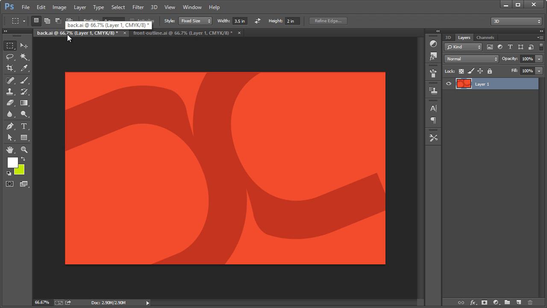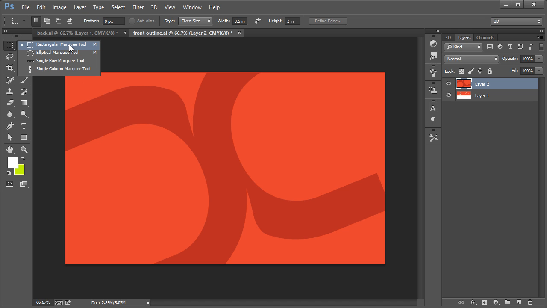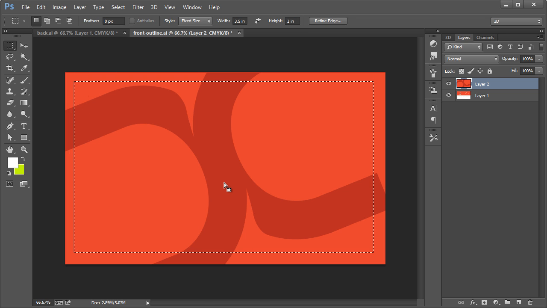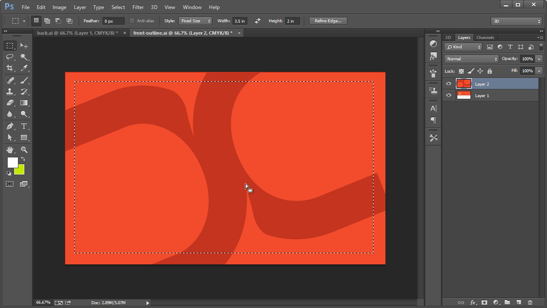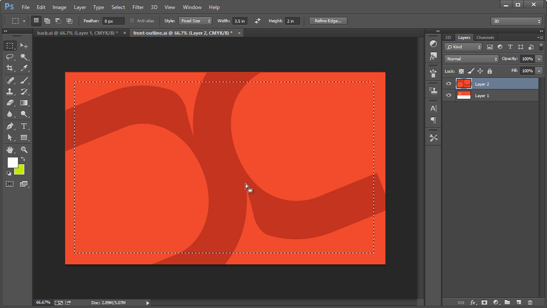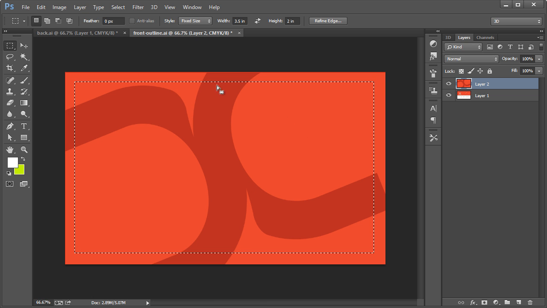Now I'm going to take the back, hit Control A, Control C to copy everything, and paste it in here. Now this is not the actual size of what the business card would be. It's a little bit too big because of the bleed. So with the rectangular marquee tool selected, come up here and specify 3.5 inches by 2 inches for the height. We can click once right around there, and that gives us those exact dimensions. You can use your arrow keys to adjust this and eyeball it to where it would be when it's cut. This is where it's actually going to be cut.